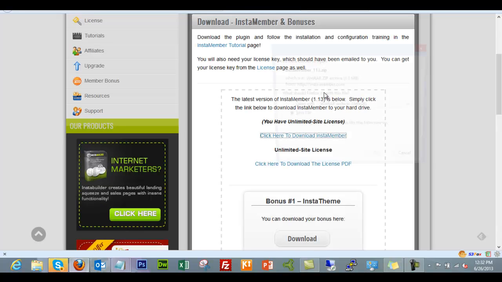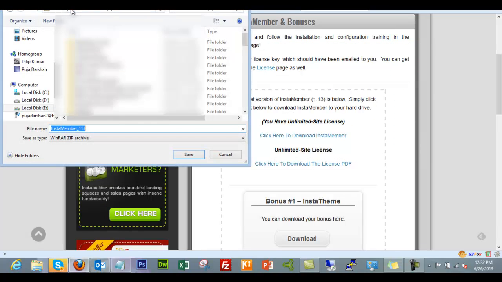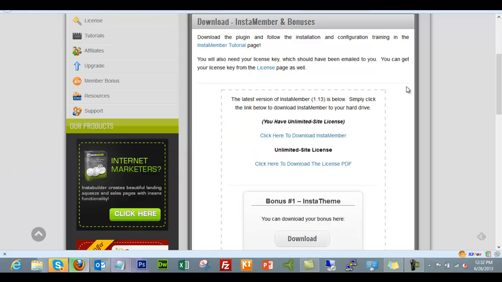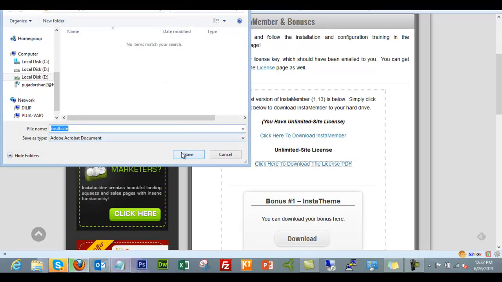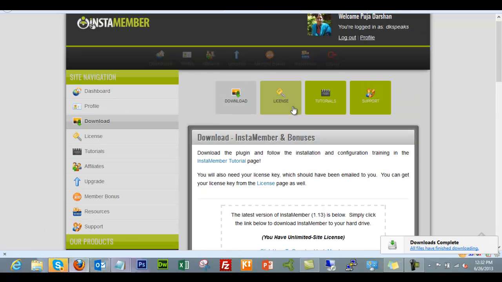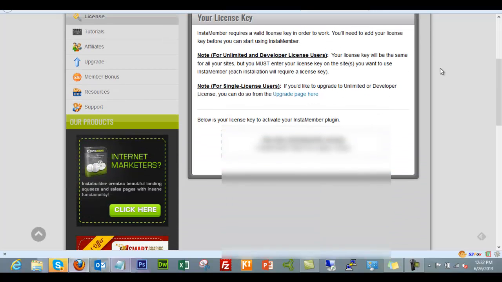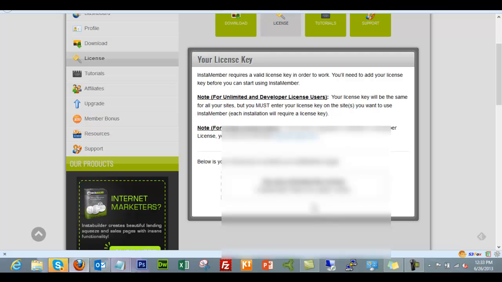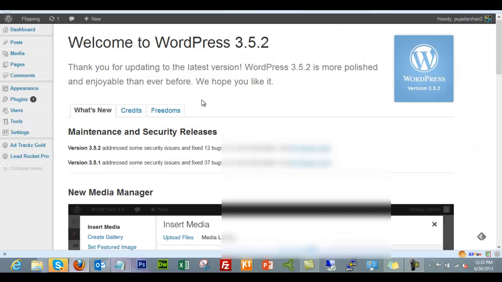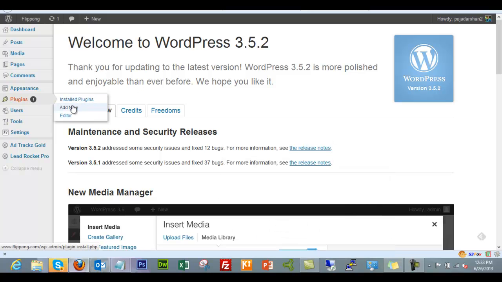So there is a license PDF as well, so I'll save that too. And I can go to the license information to retrieve my license information. There are some things that you might not be able to see because of security reasons, like my license. So I'll copy my license and save that. Now I'm going to this website, which is just a dummy website, and I'm going to install InstaMember here just to show you how it works.